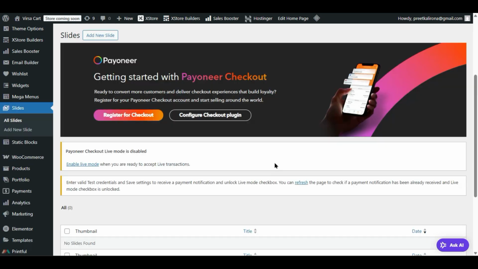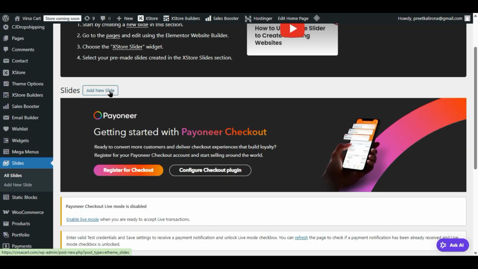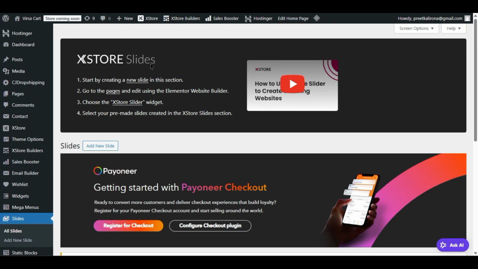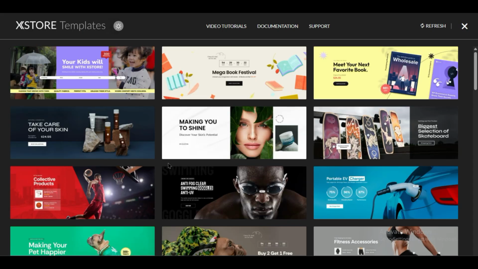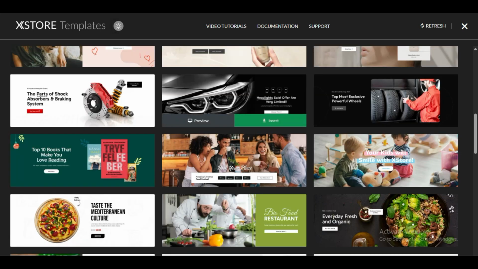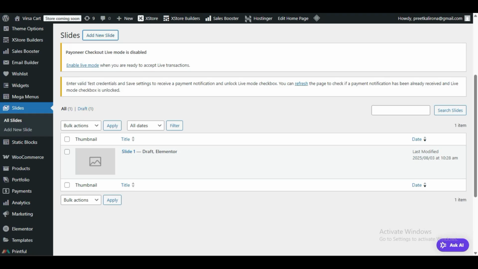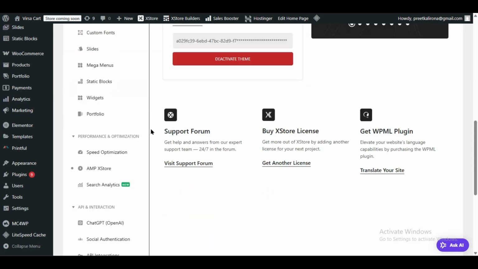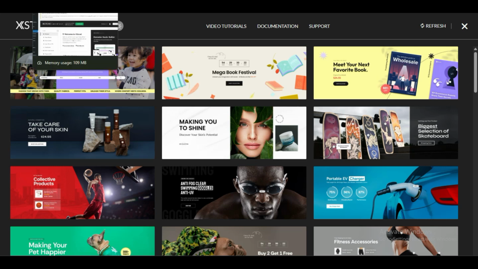Next, sliders, where you will be able to build sliders. You have to click here, add new slider. Under the slider, Xstore slider start by. So in the sliders, you will be able to select any slider you like, and you just have to click on insert. These sliders will be inserted in your slide sections. So let's go back. For the sliders, you will be able to add your sliders anywhere on the home page. Let me show you how you can add sliders.